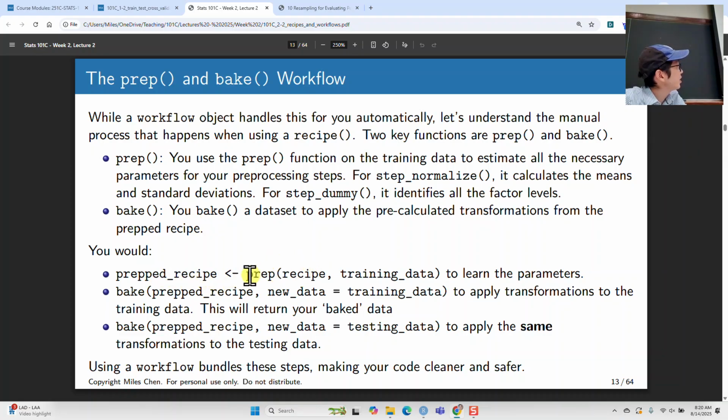And so your process would look something like this. You have your recipe and you call prep on it, okay? So you have prep recipe training data, or you pipe recipe into the prep step, and then you store this as the prepped recipe, okay? So the recipe is just the steps. The prepped recipe has all of the parameter estimates that are going to get used. Okay, and then you bake it.